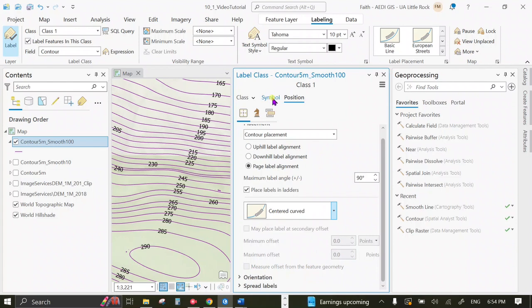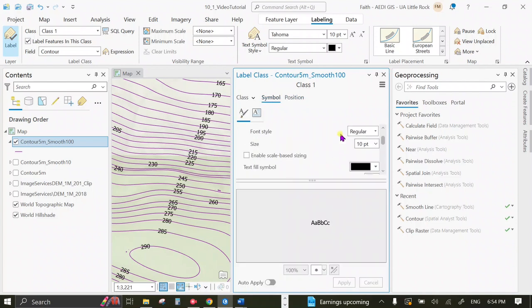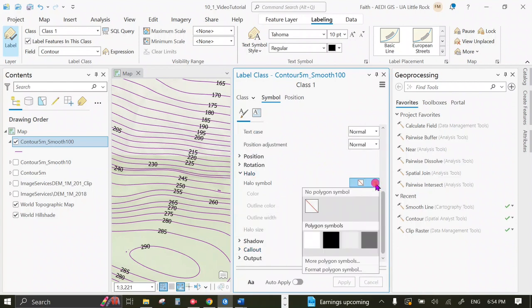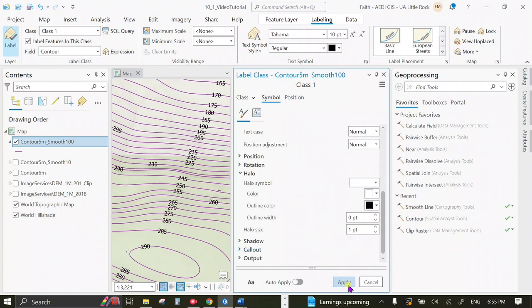And lastly, we are going to add a halo to our labels so that they stand out a little bit more from the base map. To do this, switch back to the Symbol tab and scroll all the way down until you find the halo option. And then change your halo symbol from no symbol to white and click apply.